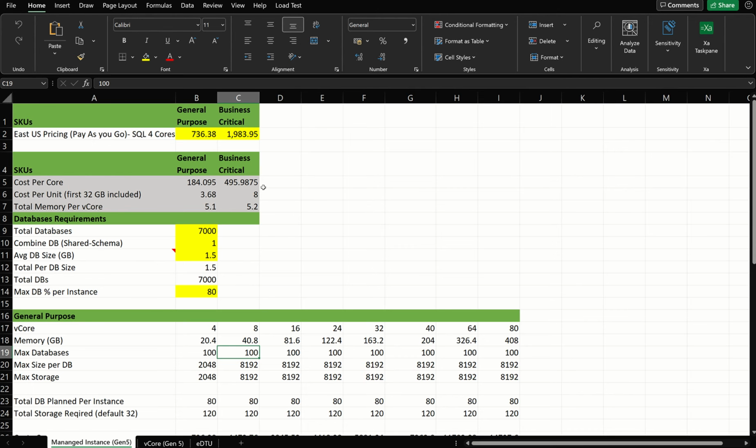What can I host? What can I host my multiple customers on? Is it a single database? Do I create a single database per customer? Do I use something called shared schema, where one database can have multiple customers? Do I use elastic pools? Do I use managed instance?